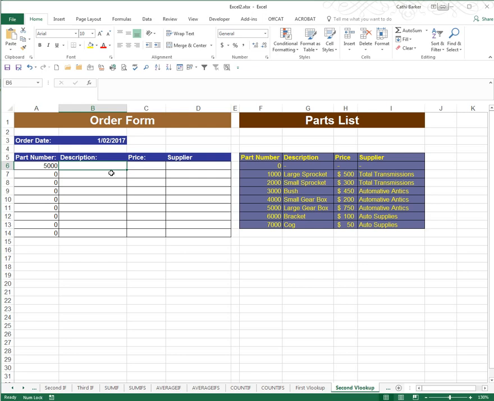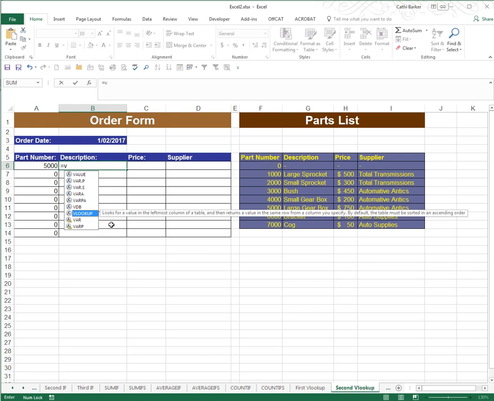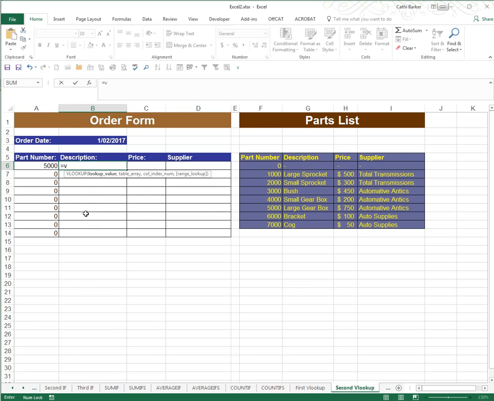Let me show you what I mean. So in B6, I'll go equals V. If I click once on Vlookup, it looks for a value in the leftmost column of a table and then returns a value on the same row from a column you specify. By default, the table must be sorted in ascending order. So I'm going to double click Vlookup, and it has 1, 2, 3, 4 arguments. The first thing it wants is the value it's to look up. Well, I want it to look up what's in A6.